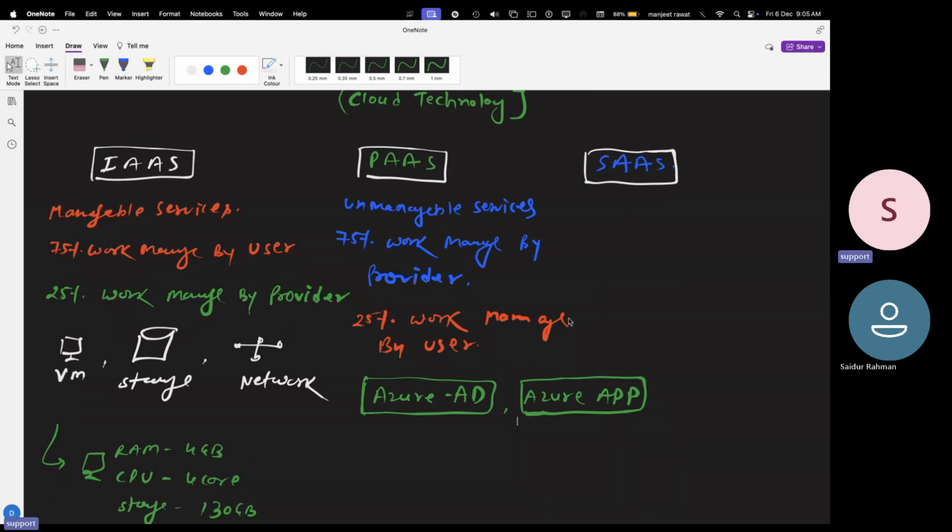Cool. This is about the PaaS services, and last, SaaS services. As per the name, SaaS is considered as software as a service. SaaS services will not give you any kind of resources. It gives you the pre-configured services. Means most of the things are managed by the provider. We are a customer. We just need to access the resources, the features or services that are managed by the provider.